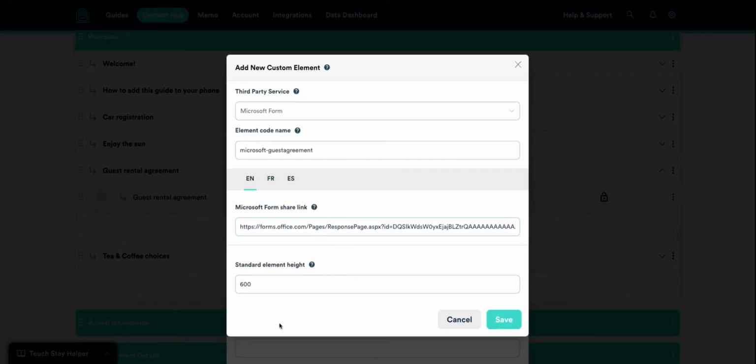And lovely. And then the final thing here is the standard element height. This will adjust how tall or short the frame of the custom element embed is shown in your guide. I'm going to leave this as it is for now, but you can come back anytime and adjust this as you wish. So I'll click Save.